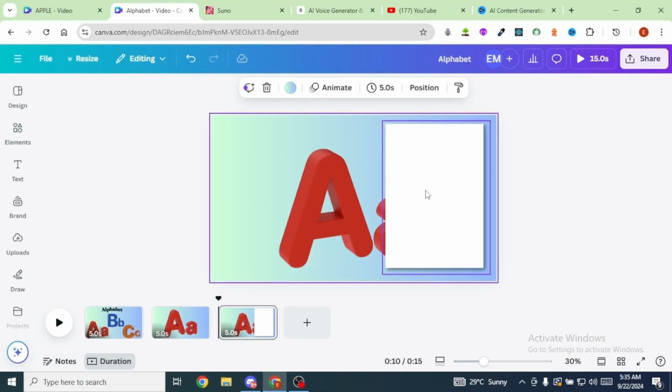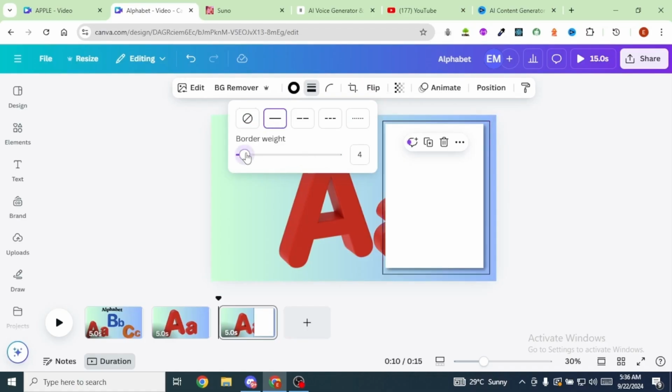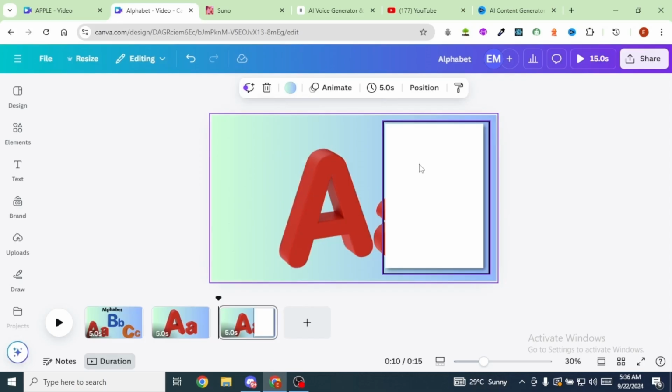Next, I'm going to add a border to our card here. So I'm going to select this card and then select border style. And I'm going to select this one here, increase the border weight to about 10. And I think that looks good.